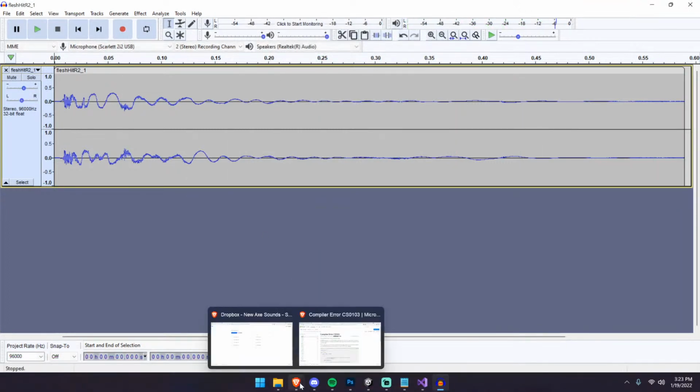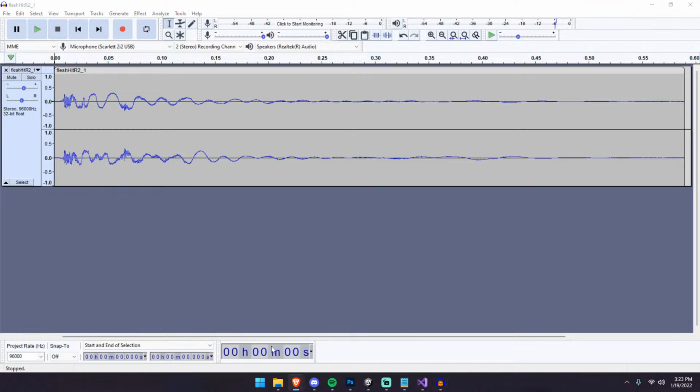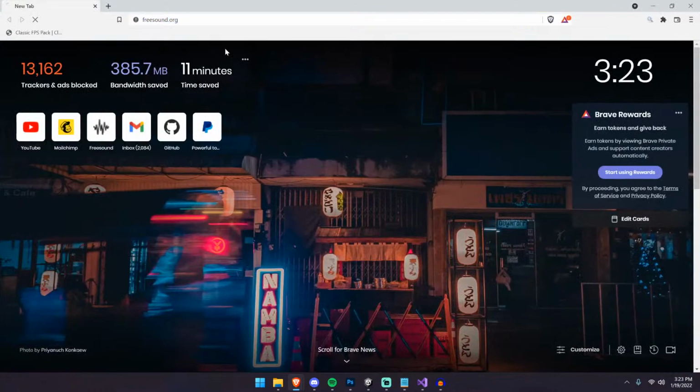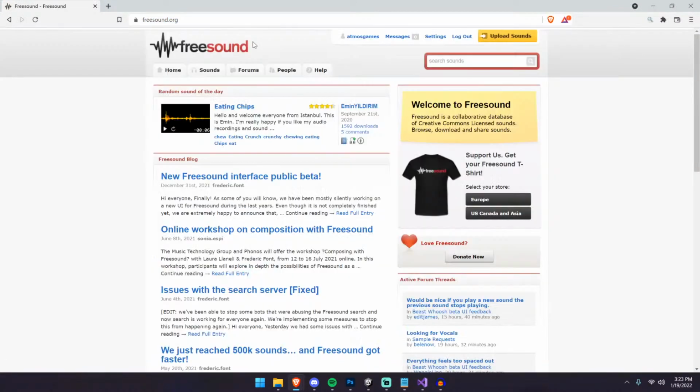All right, let's get a slice sound. freesound.org. And by the way, I'm using Brave, and I highly recommend all of you use Brave. Stop using Google products because they're tracking everything you do. Thomas, you're paranoid. No, I'm not. I'm just telling you the truth.